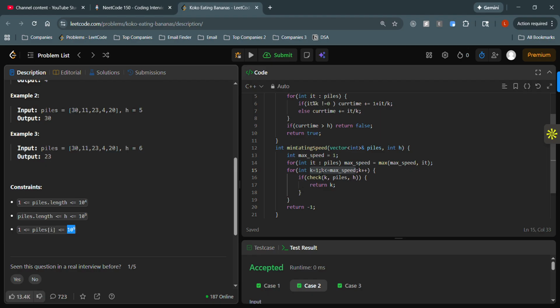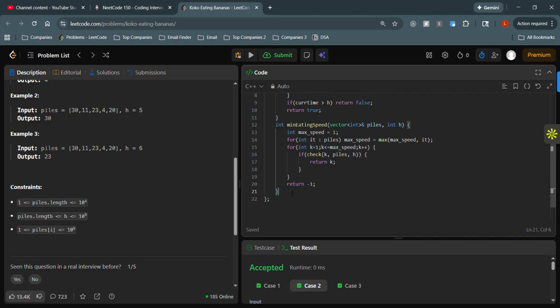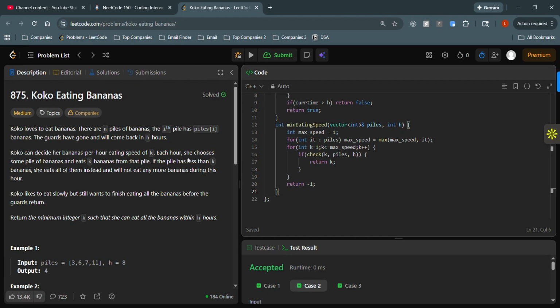So you can say that there is some linear complexity here, and the check takes O of n. So it's linear, some O of m times O of n, where m is the max element in my array and n is the size of the piles array. So it's a time complexity of m cross n, which is a lot because it will eventually fail. So we need to come up with a solution which is less than that. How can we optimize it is the question.